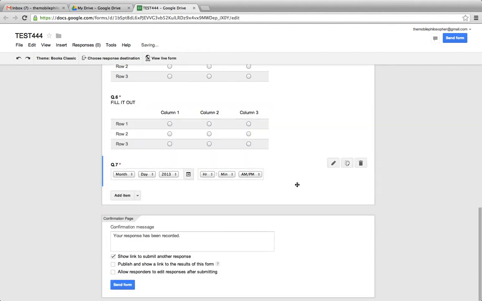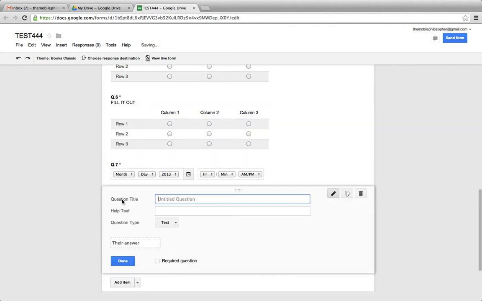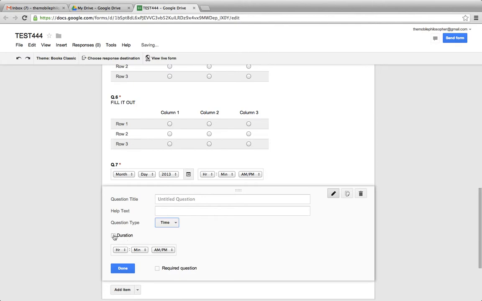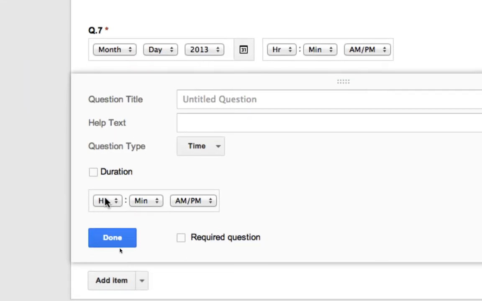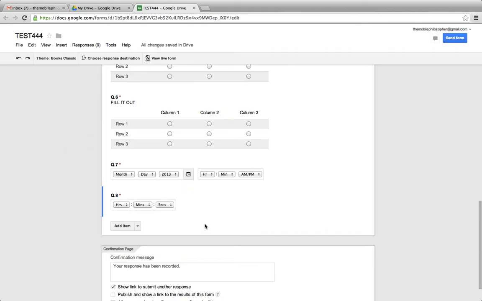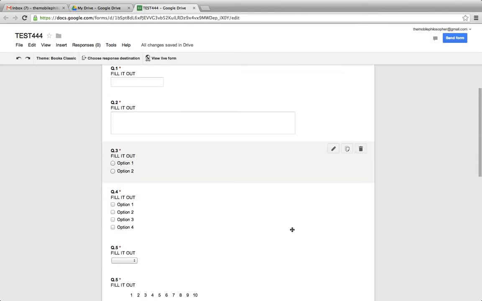Make that. And finally, one more, add item. We'll select a time. This way, we can put durations. We can put AM or PM. Let's get closer here to see this. We can make hour, minute, AM, PM, or hours, minutes, seconds. We'll just leave it like that. We'll make this question 8. Put our question, and done. So now we have various things here that we can use.